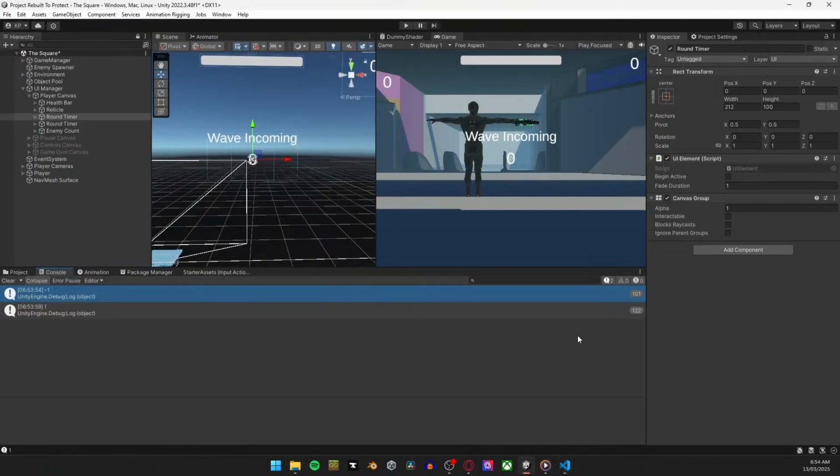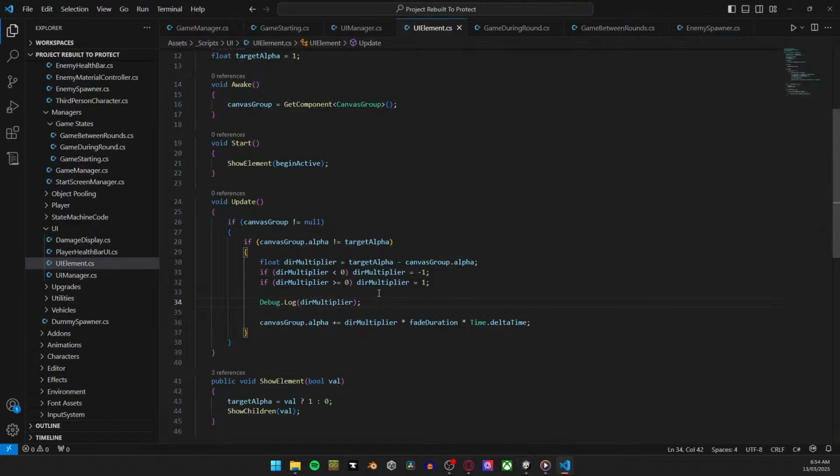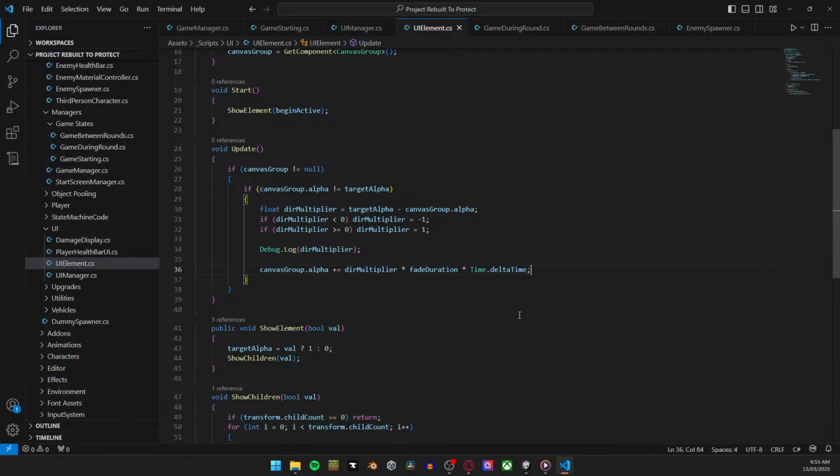Why didn't you fade out? So if it's coming in and the target is 0 and that alpha is 1, right? They don't equal each other. Zero minus 1 is -1. -1 times some amount is going to be plus negative some amount. It should work in both directions. Why does it only work in one direction? It doesn't make sense.